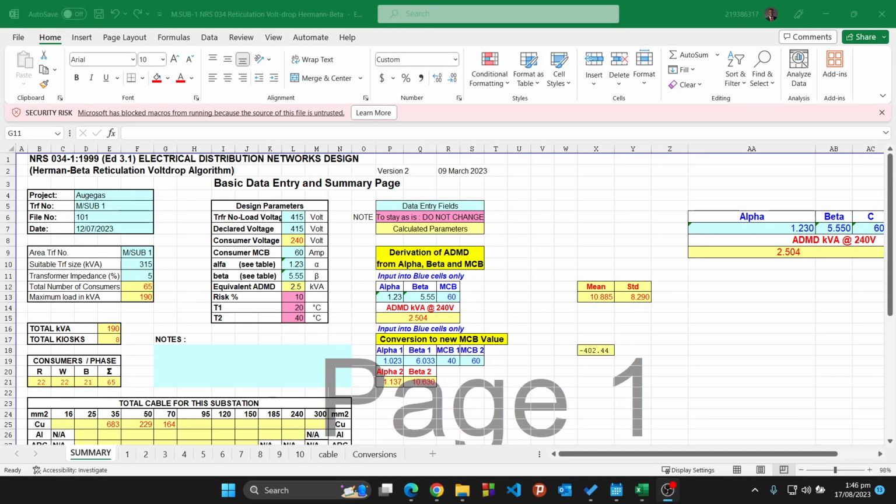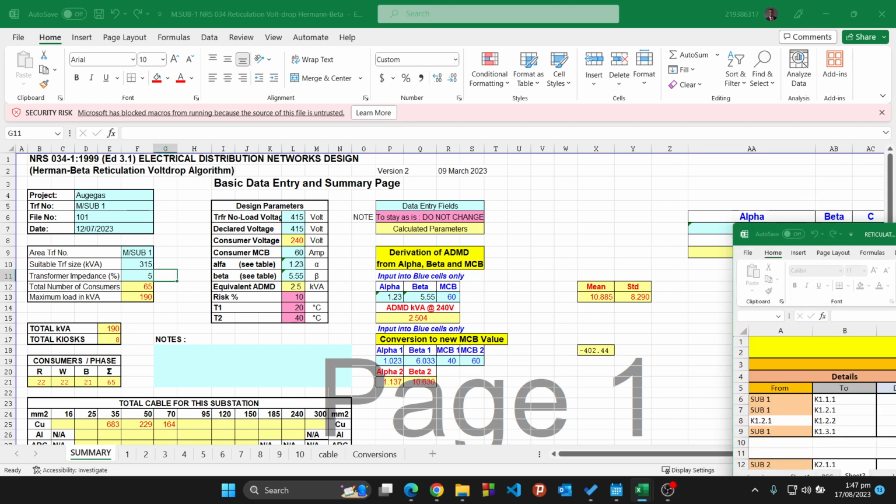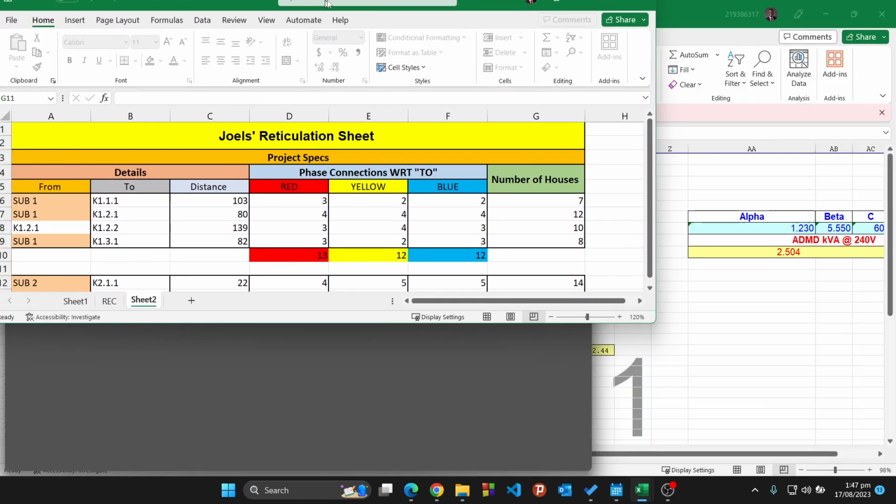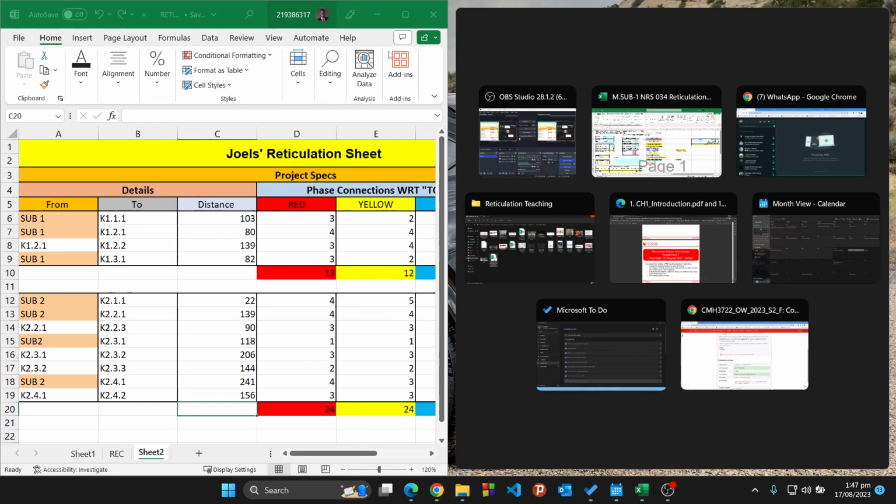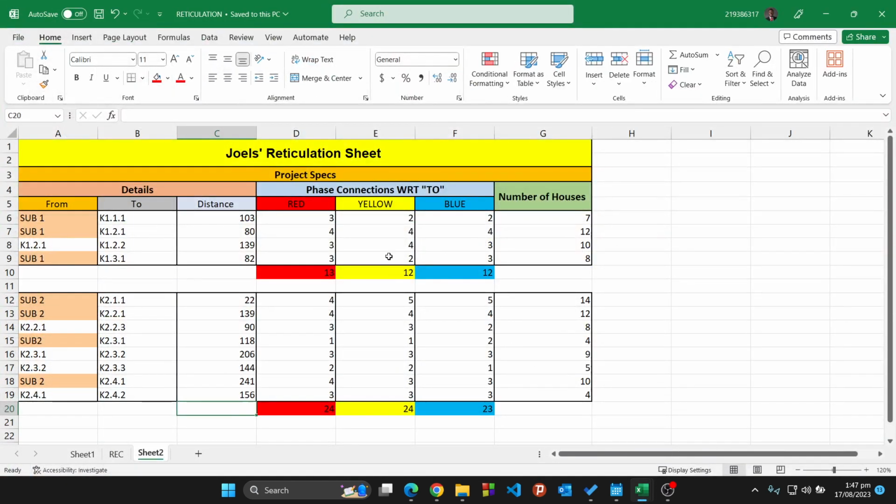So in the last video you saw the distances that I did. Let me just put them here quickly. What I did was just add a 10 towards the distances and round them off. And then you would use all these figures to do the Herman Beta.